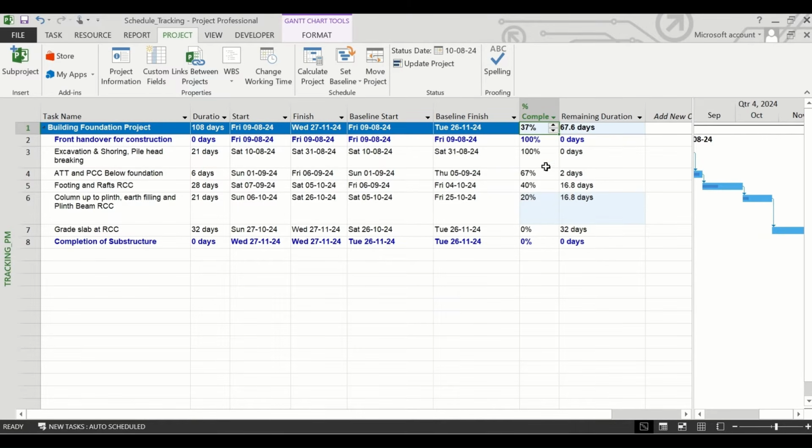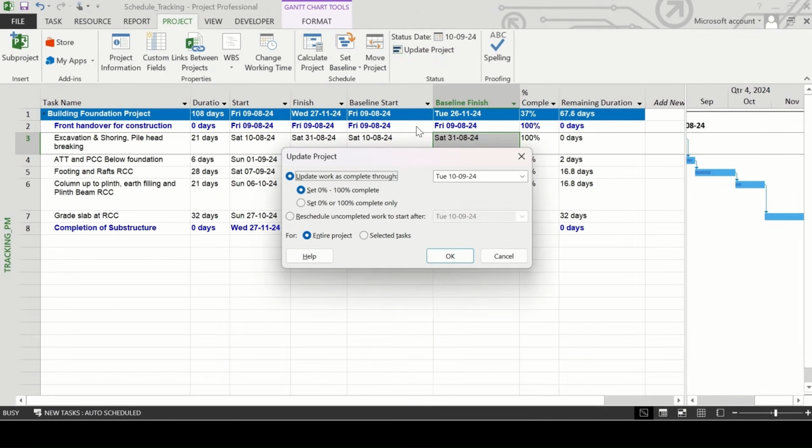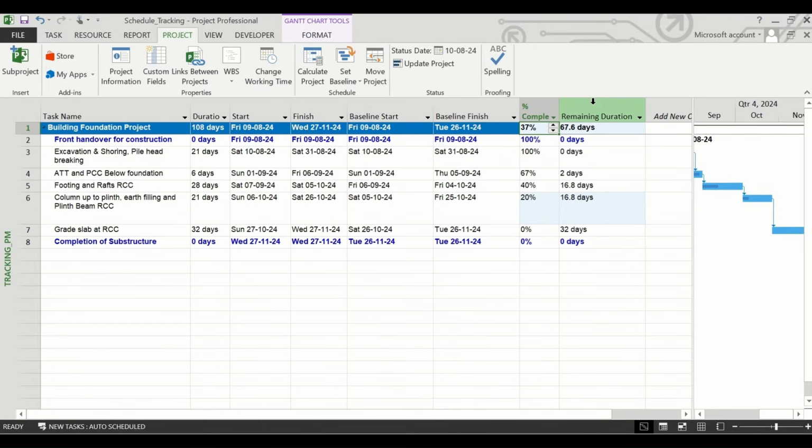Once we finish entering actual percentage complete figures in all the tasks, we will click on update project. We'll click on the option which says reschedule uncompleted work to start after 10 September and click on OK. Now our tracking is complete. We have to show the planned percentage complete for each of the tasks.